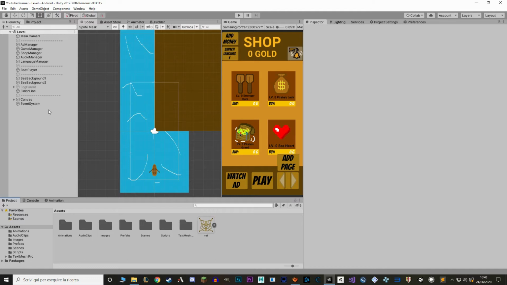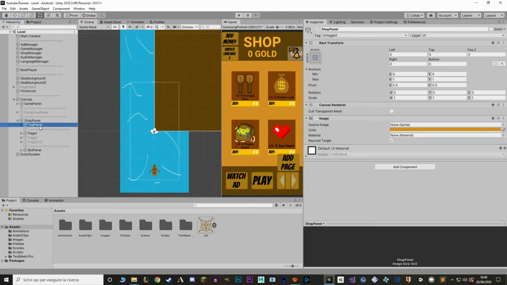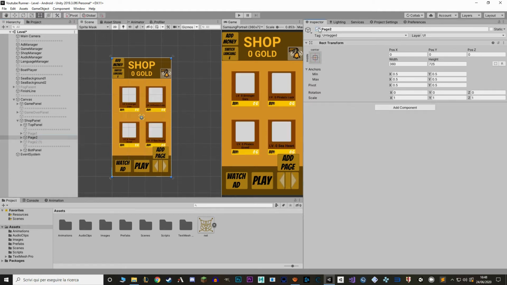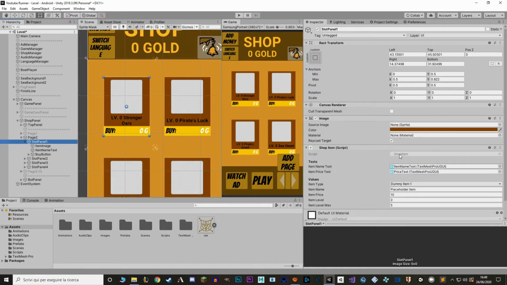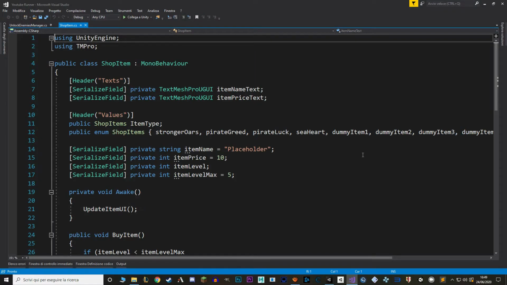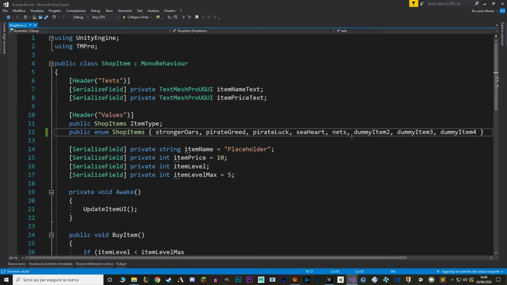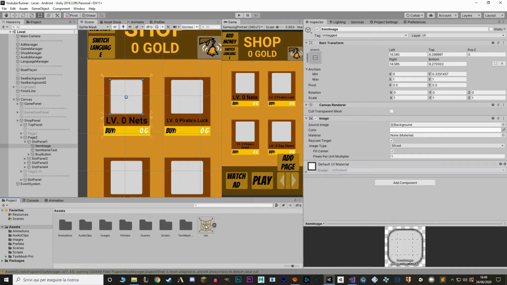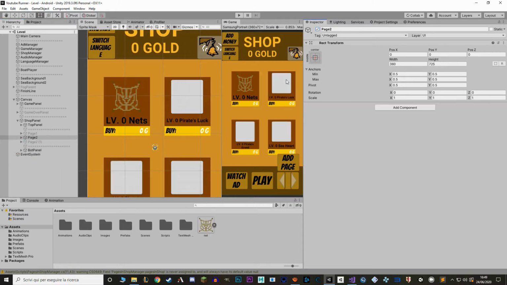To make the new item, let's go in the shop panel. In here, grab an item that isn't already used. In my case, I have to go to the second page. Let's go in the shop item script and let's replace one of the dummy items, or let's add a new one. Great, back to Unity. In here I'm just going to change the image, the name and the item type. And I'm also keeping the page 2 open just for testing.